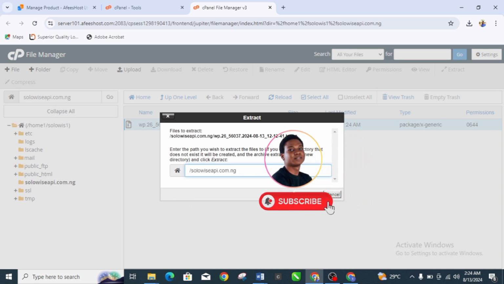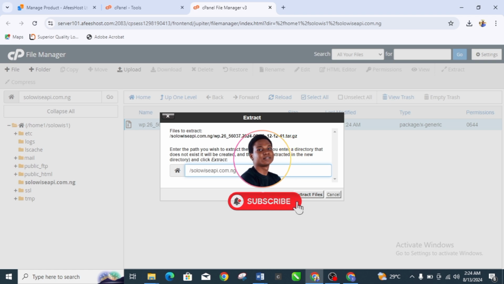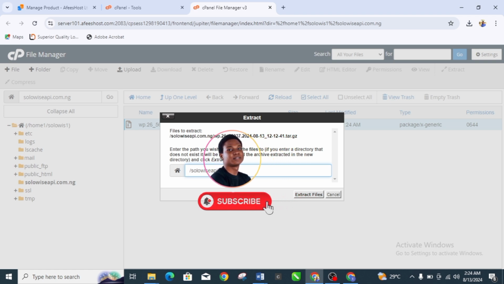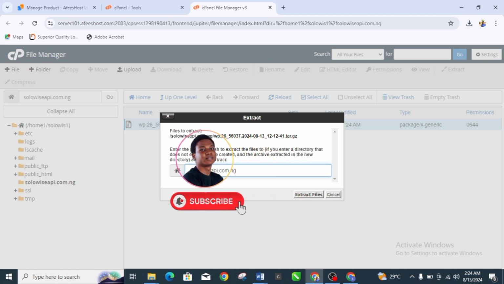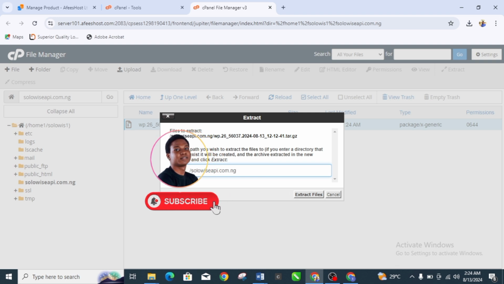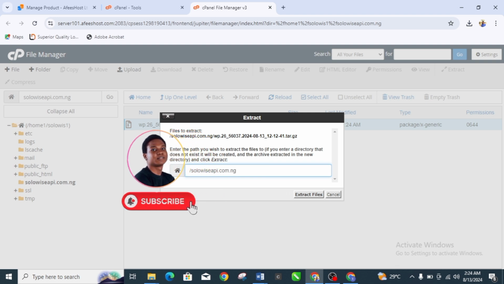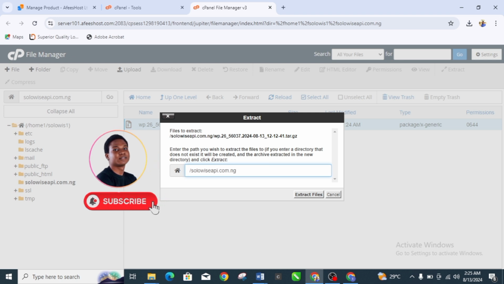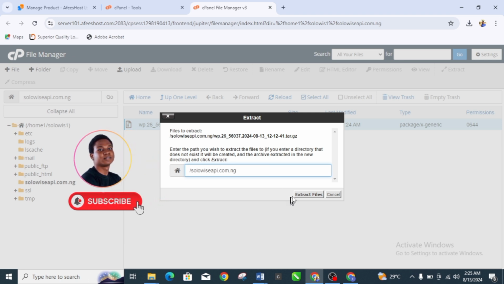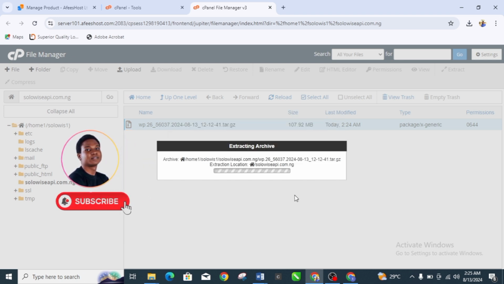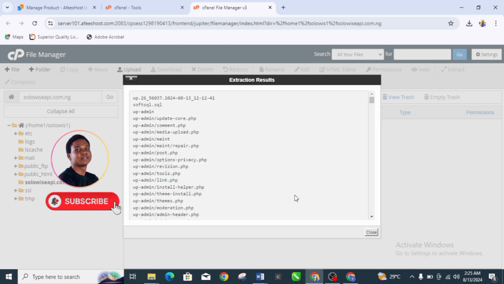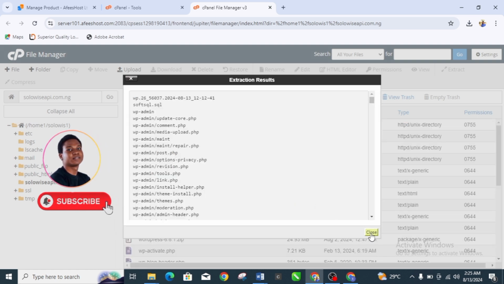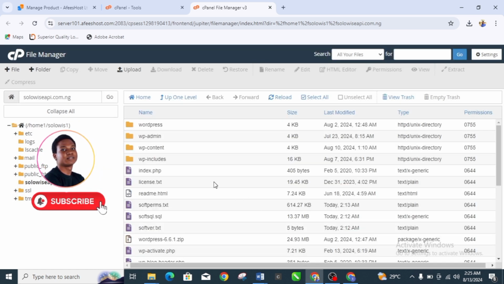This is the directory. If you are making use of the main domain, it will not show this name. This is the subdomain. It will show you /public_HTML. So just take note of that so you won't extract to a wrong directory. So then you click on extract files. From here now, just close. Now these files have been extracted.